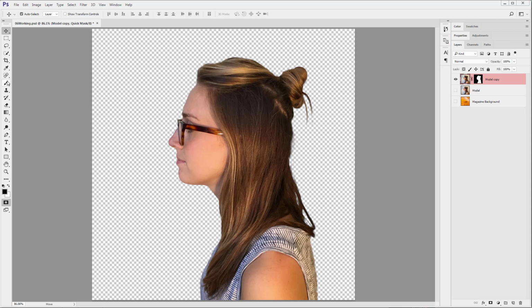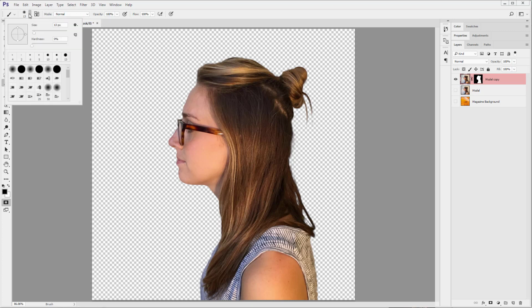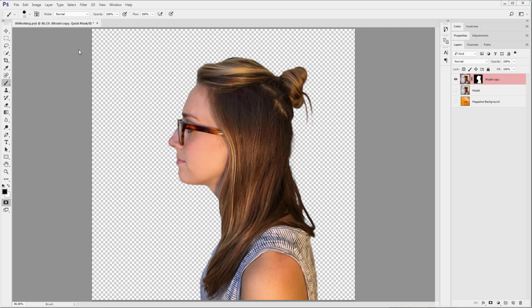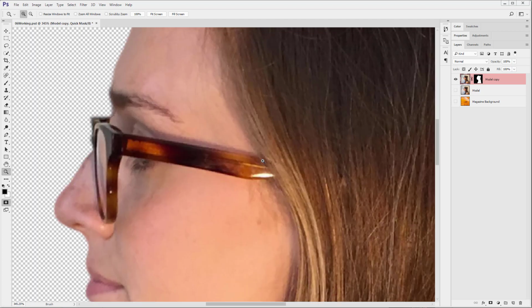We'll use the brush tool. Make sure our mode is set to normal. And we'll get a 13 pixel 100% hardness brush. 13 pixel, bring my hardness over to 100%. I could also use my shortcut keys, Shift right bracket, to take the hardness to 100%. Definitely a good time to zoom in. I'm going to get my zoom tool, draw a marquee around those glasses.